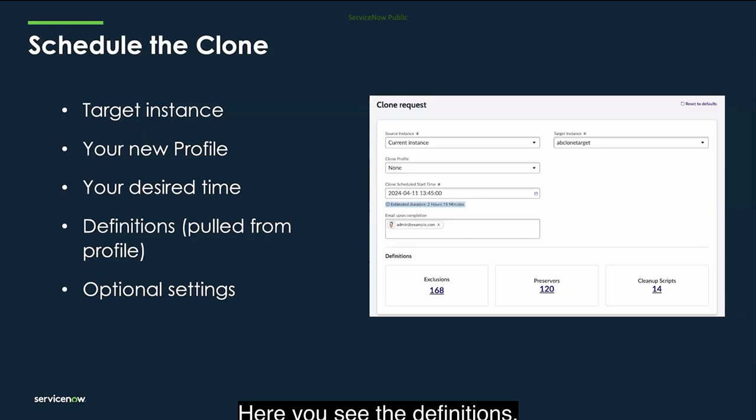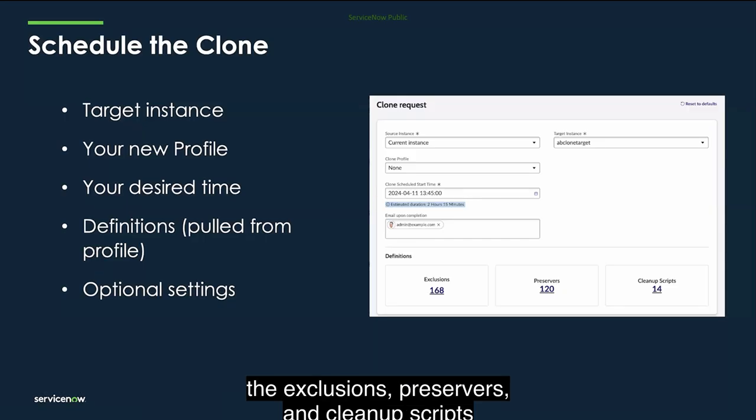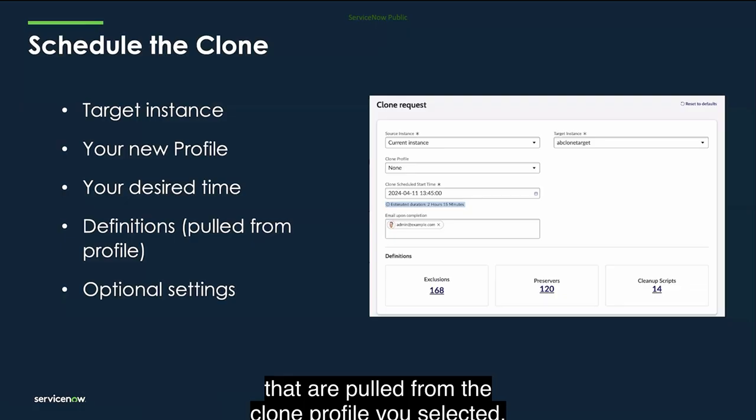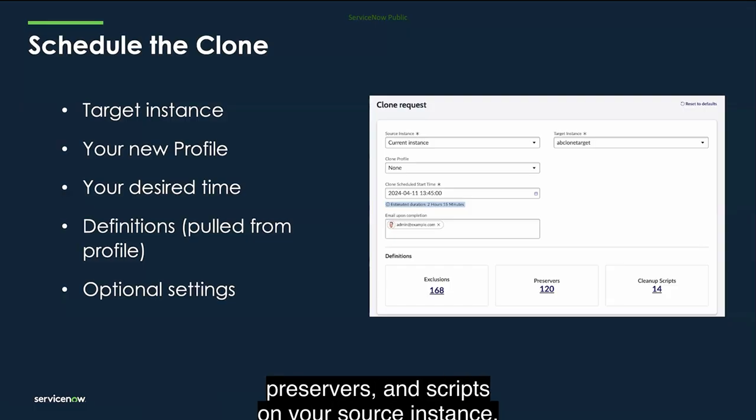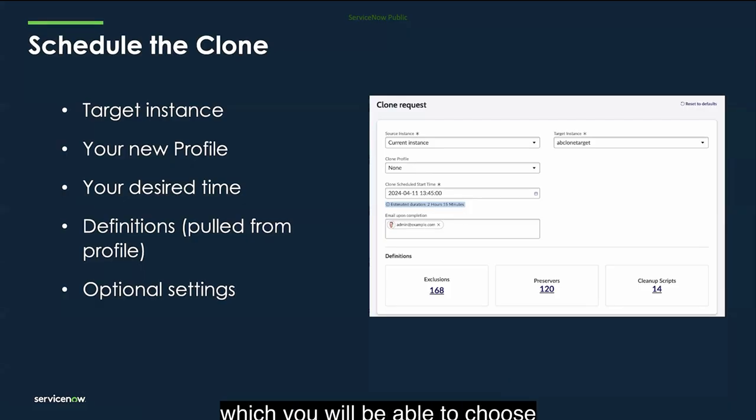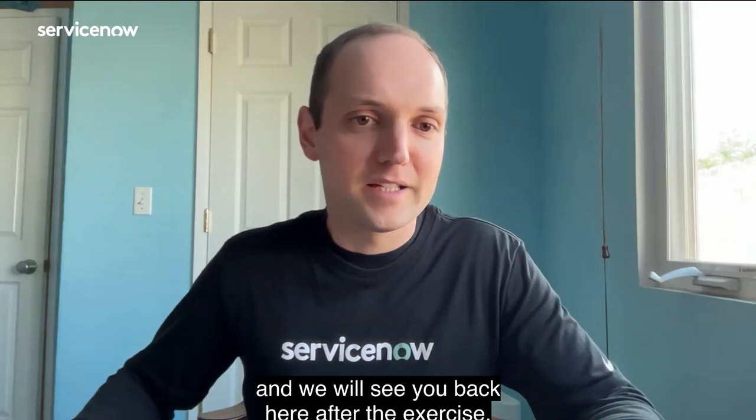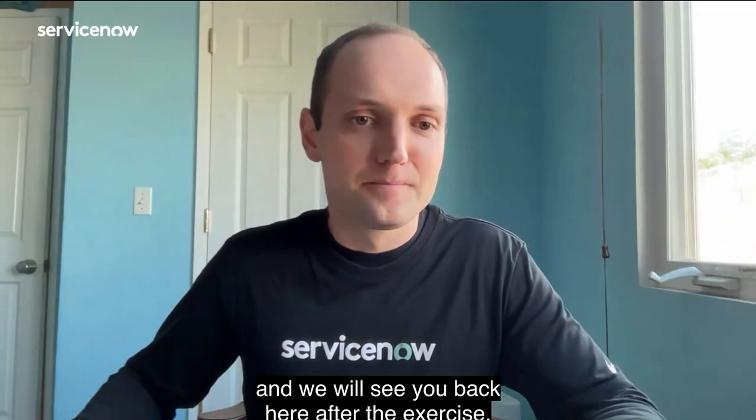Here you see the definitions, the exclusions, preservers, and cleanup scripts that are pulled from the clone profile you selected. If no profile is selected, these will be all the available exclusions, preservers, and scripts on your source instance. And then we have optional settings that we walked through in the clone profile section of the video, which you will be able to choose as part of the clone request as well. We are now ready to schedule the clone, and we will see you back here after the exercise.